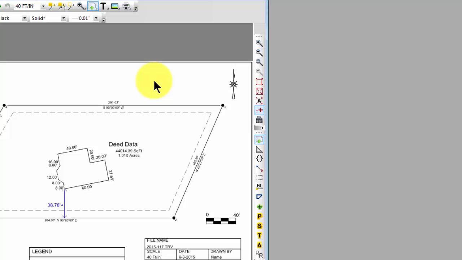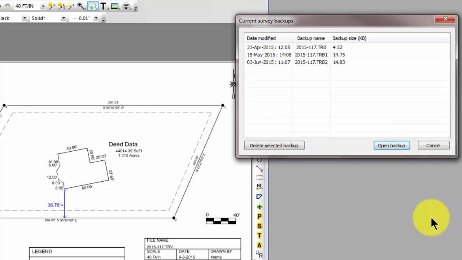And then when I feel like the survey is where I want it, I can save it. And when I save that, Traverse PC writes a new TRV file that stores that survey. But first it takes the old TRV file and saves it as a backup. And it'll simply add that backup to the list of backups here.